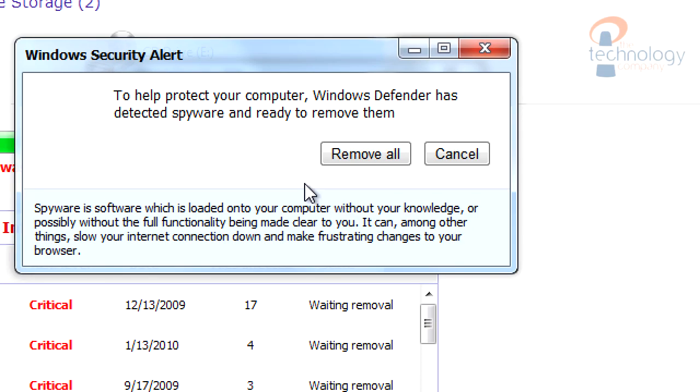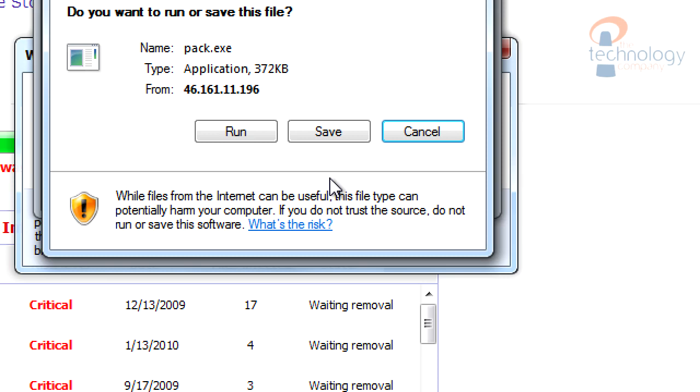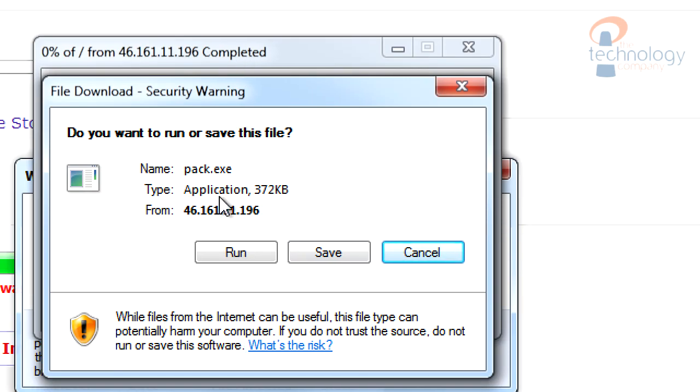It'll say to help your computer, Windows Defender has to help protect your computer. Windows Defender has detected spyware and is ready to remove them. It doesn't even read properly. So I'm going to click on the removal. And here it's asking me to run a program, pack.exe.